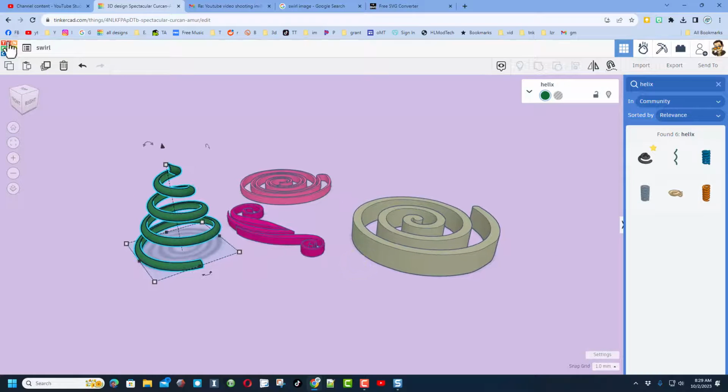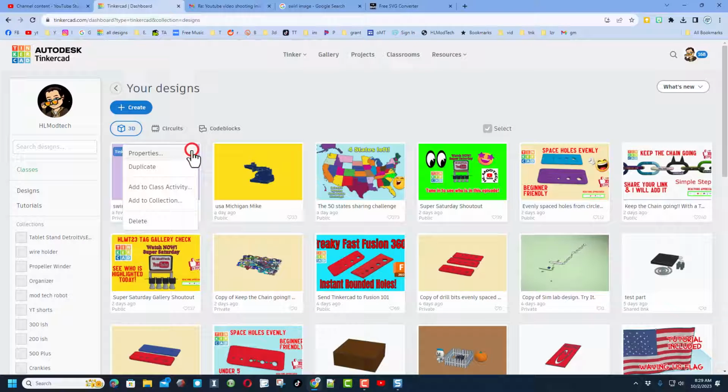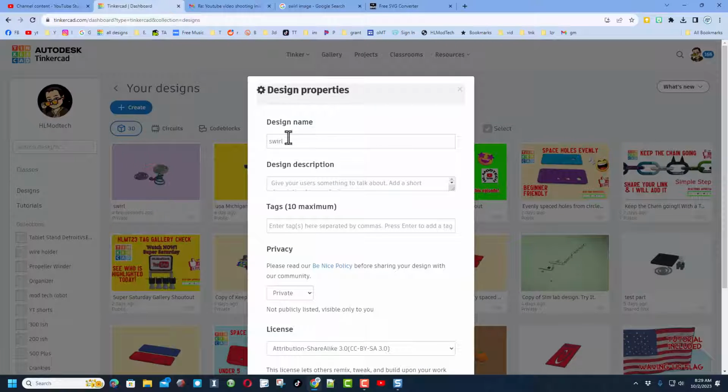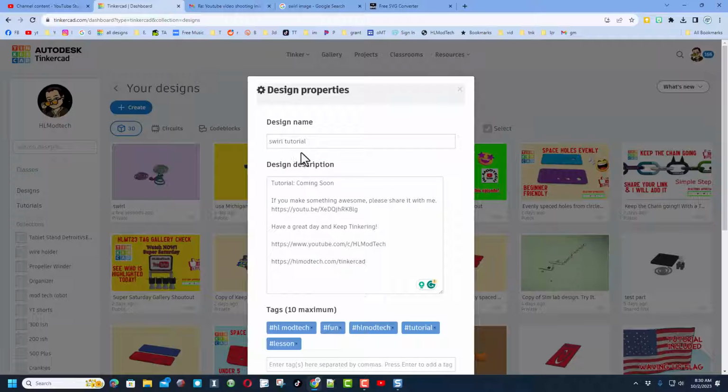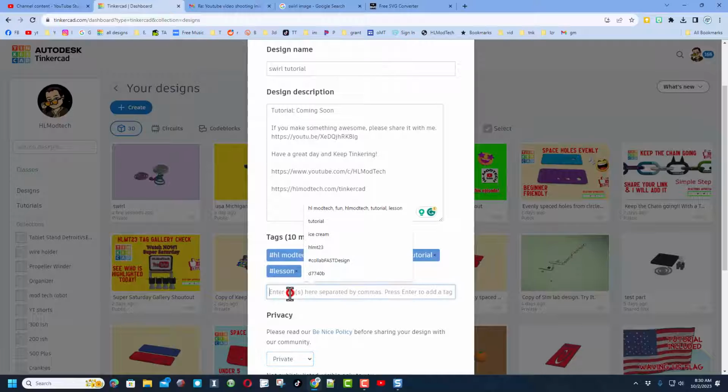Friends, whenever you're finished, you can of course move back to the Tinkercad desktop, and then you can click on your design's properties and you can give it a name. I'm going to call mine Swirl Tutorial. Of course, there is a tutorial coming soon. I'm making it right now. Give it some tags. This will be Swirl.